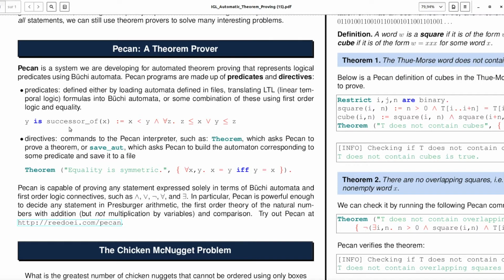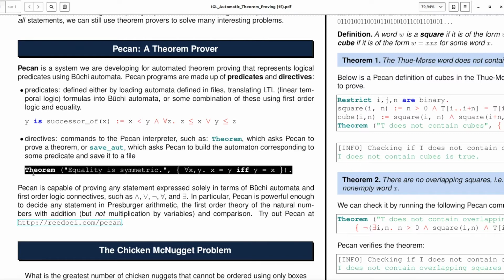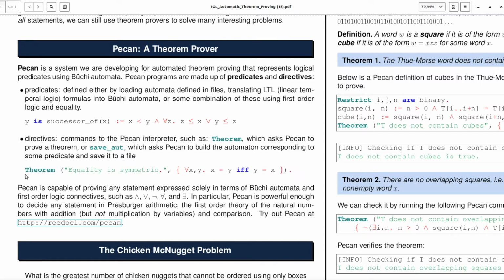And then directives are commands to the Pecan interpreter itself that tell it to actually do something, such as the theorem directive, which tells Pecan to prove a theorem. Here we tell Pecan to prove that equality is symmetric. So that means that for all x and y, x equals y if and only if y equals x.